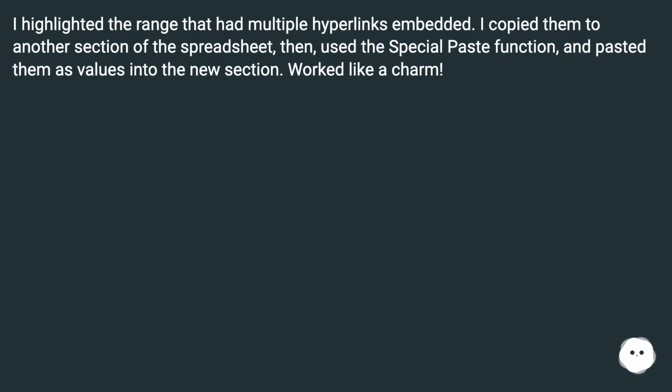I highlighted the range that had multiple hyperlinks embedded. I copied them to another section of the spreadsheet, then used the Paste Special function, and pasted them as values into the new section. Worked like a charm.